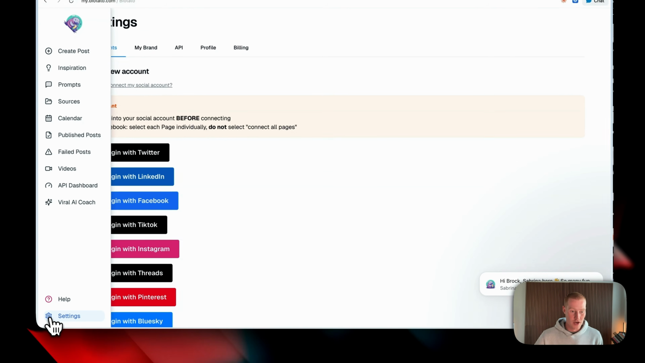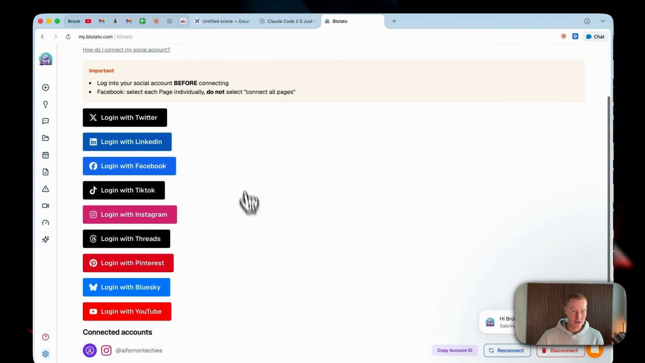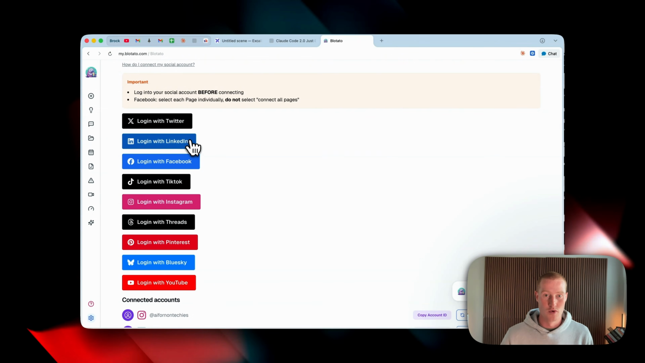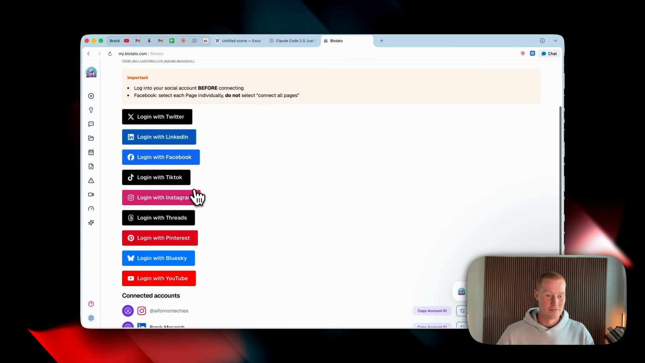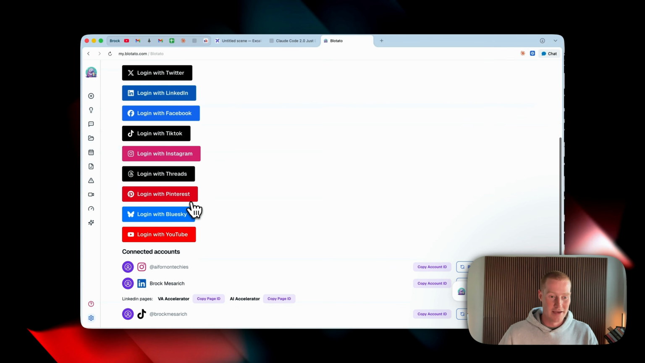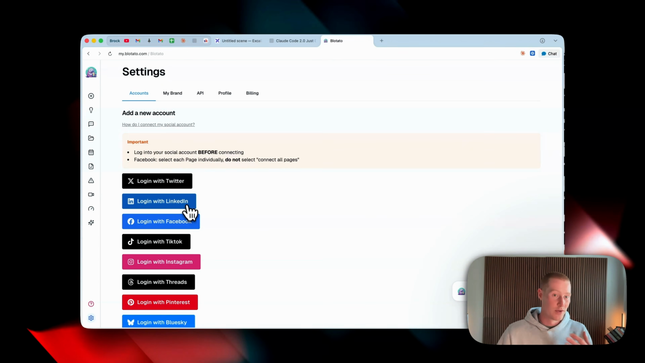And then we are going to come over to settings. From here, we're going to configure all of our different apps we want to connect. So we could log into X, we could log into LinkedIn, TikTok, Instagram, all of these different platforms that we want to connect to. Personally, I am just connected to Instagram and LinkedIn right now. So once you connect your app, we can move on to the next step.